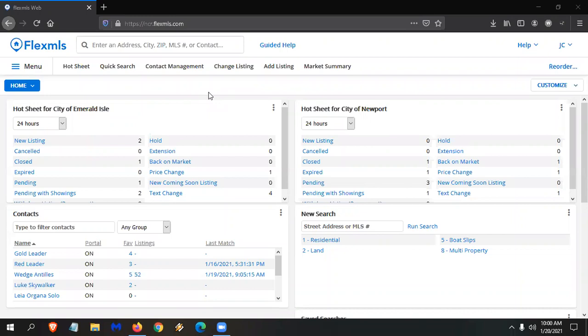Okay, so in the first hour, we covered how to use the FlexMLS portal. Now what we're going to do is focus on contact management. And the reason I always do the portal first is I like to generate data that we can now use in contact management.